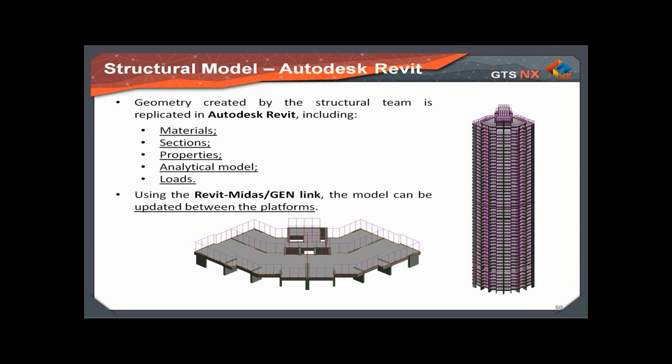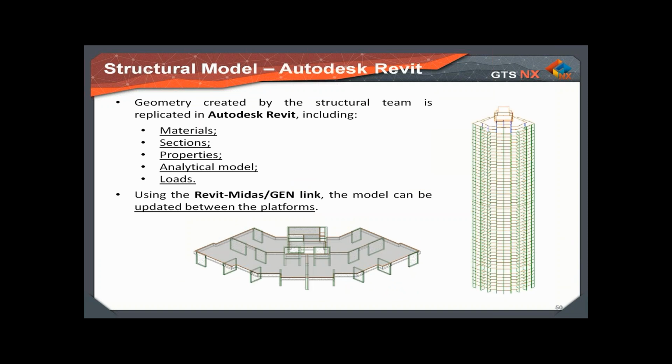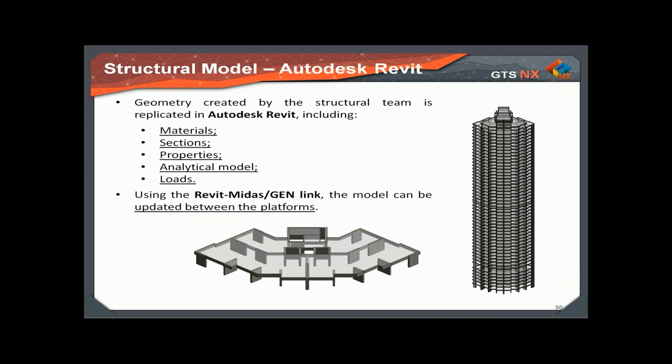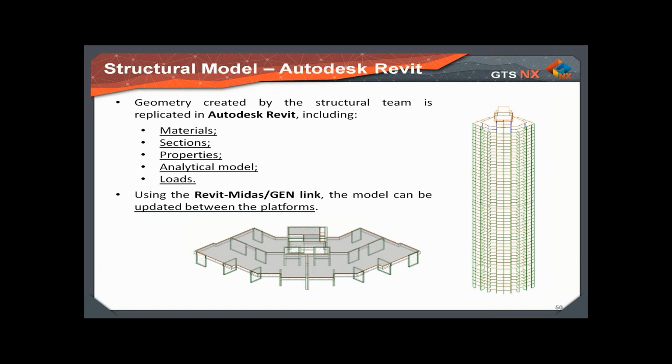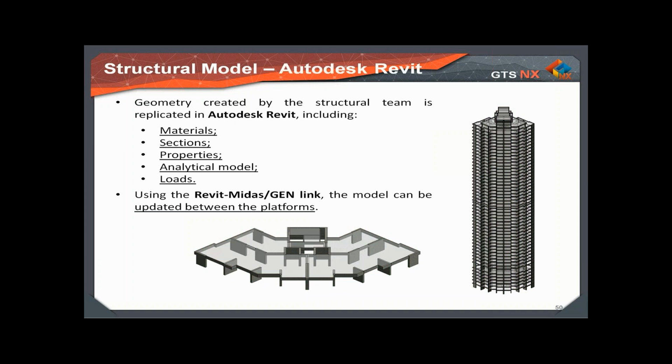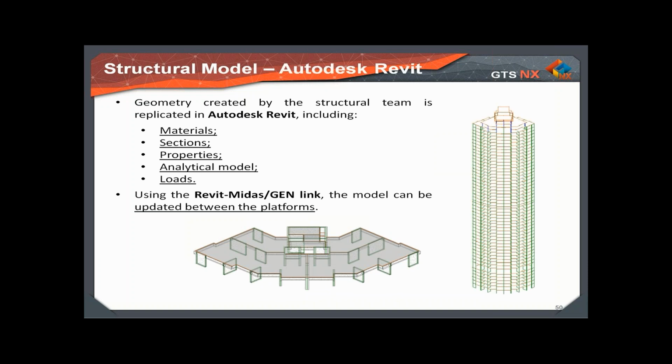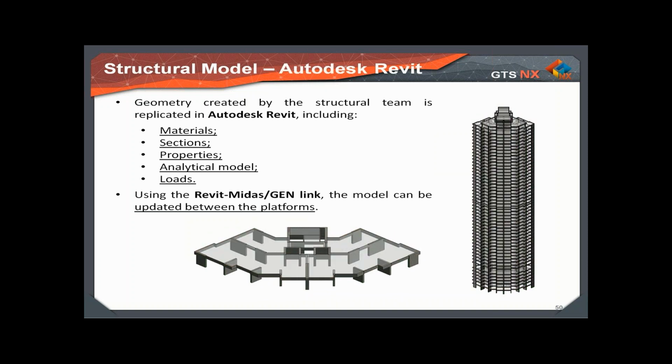Now heading to the structural model started in Autodesk Revit. As I said, the structural team did not work with MIDAS Gen, and in their platform, you are not allowed to export to Revit or some kind of file that could be imported by MIDAS Gen. So the geotechnical team replicated the design structure with Revit by using the same loads and load cases used by the structural team. And this model was fully created in Autodesk Revit. All the materials, sections, properties, analytical model, and loads were applied directly in Revit.